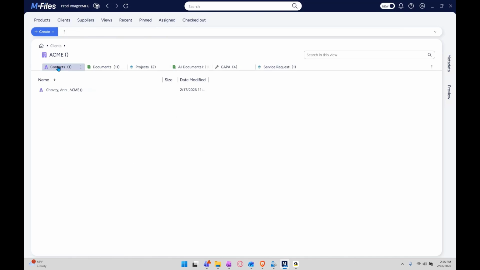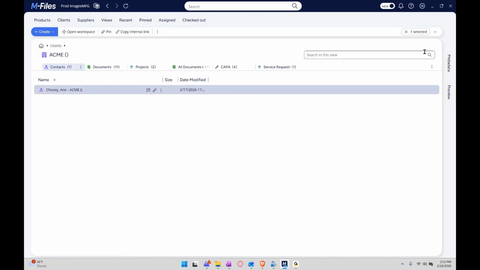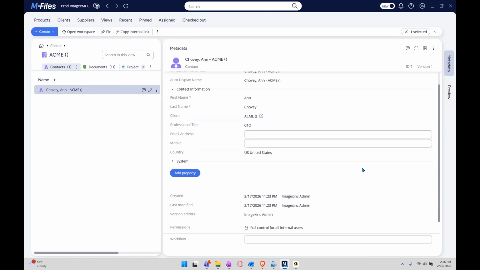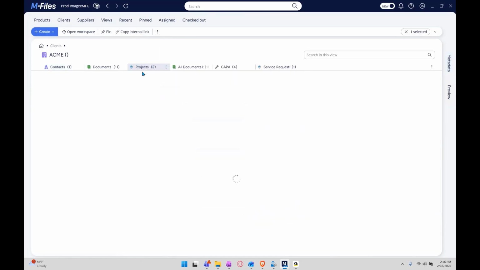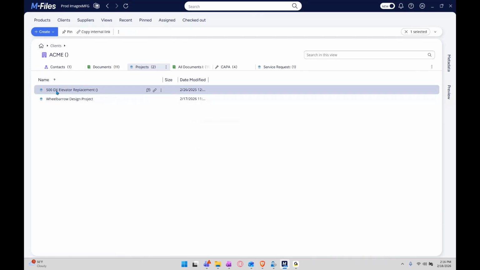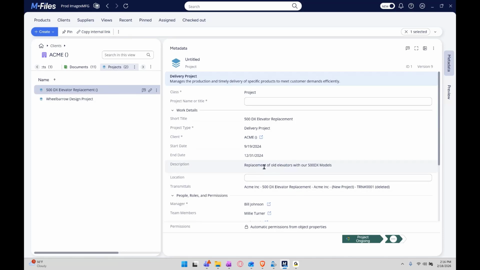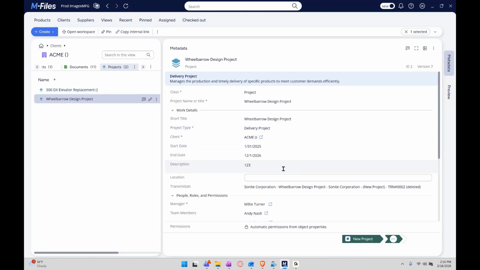And from any one of these workspace items, you can actually click on it. You can see the metadata. Who is Anne? Anne is with Acme. What is her information? It's all in here. What project is being worked on? Well, there's that 5,000 DX elevator, right? What is that? Well, that was the replacement of old elevators with the new 500 DX model. What is the wheelbarrow design project? It's the design project we have with Acme, right?